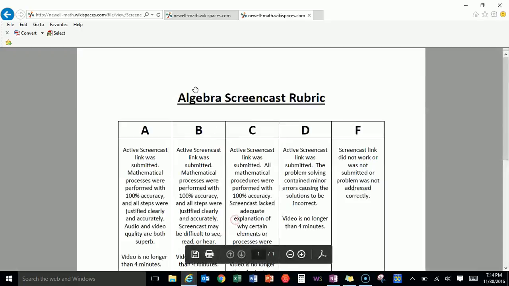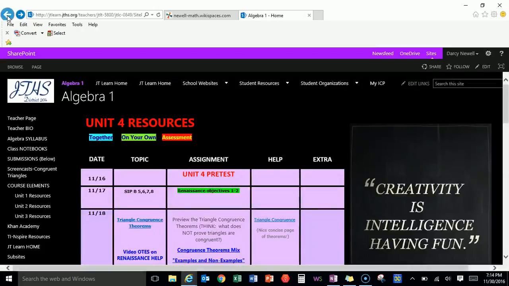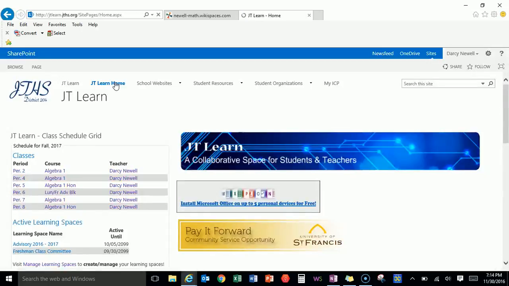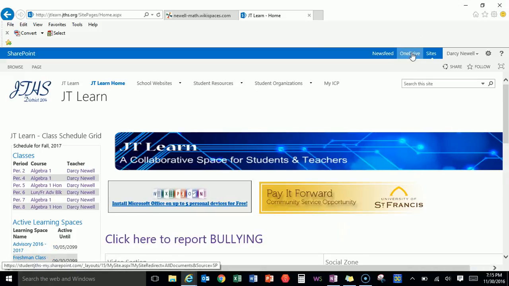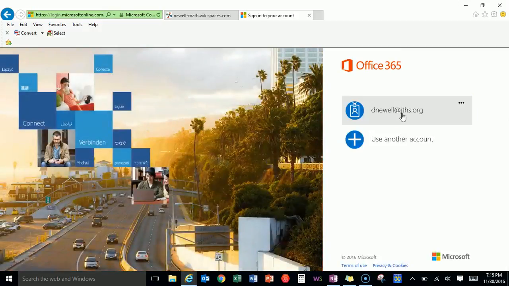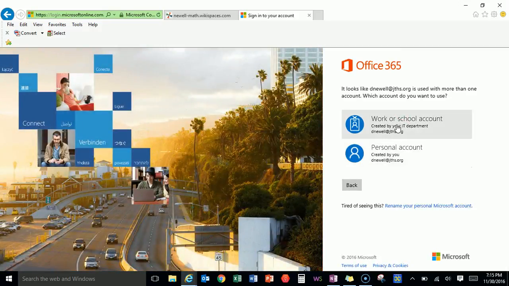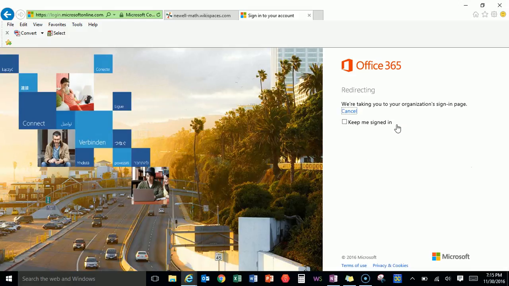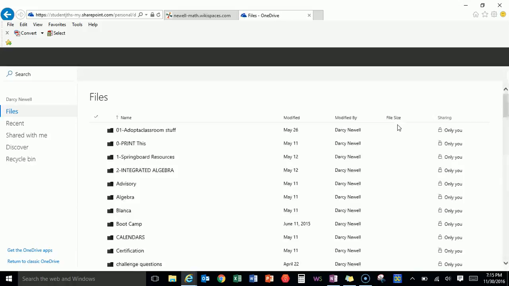So you would go to JT Learn to get to it. So JT Learn Home. Then you can see your OneDrive right here. So you could click on OneDrive, and then you'll see all your files there. Well, you might have to sign in. And then you're going to find the one you just made, and you're going to get a link for it. So this is how that works.